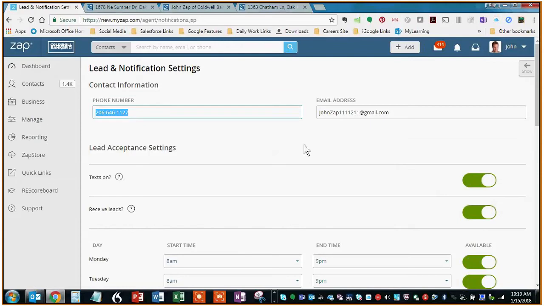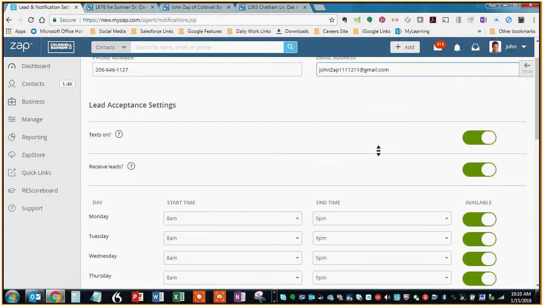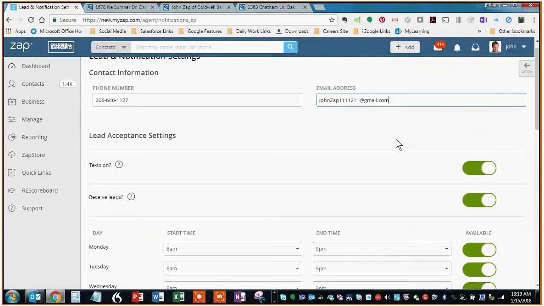Tell them to verify their phone number is correct. The good news is if it's not, you don't have to send in a help ticket. You just change it. So make sure they change it to their cell phone. Also, make sure that they do not put any other address here other than their Coldwell Banker company email address. That is policy. That's in their contracts as well.